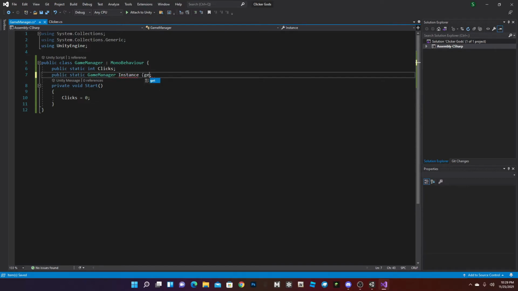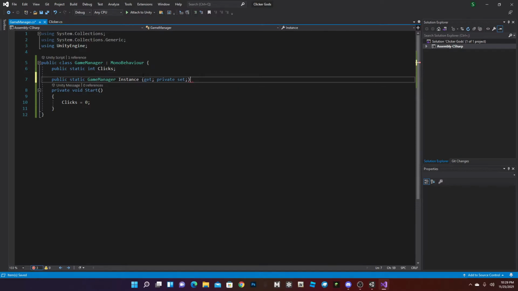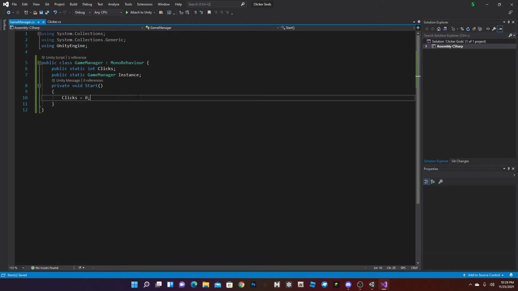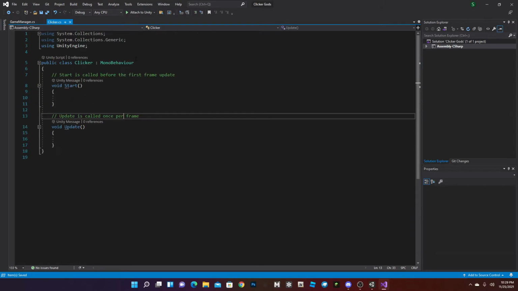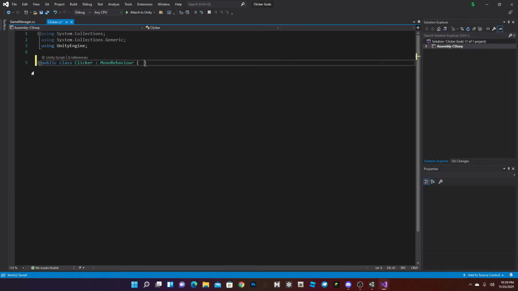If you want to add a modifier to that, you can, but in my case I'm not, because I want to be modifying the clicks instead of the clicker script. So same thing, then you can just create a public void Click.